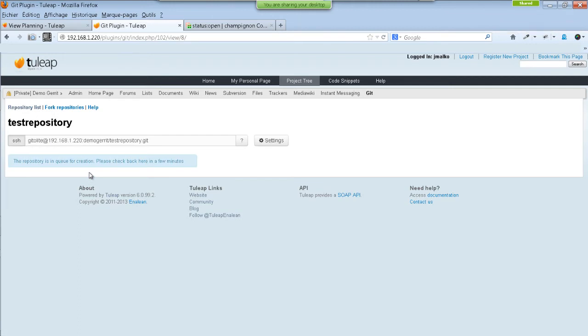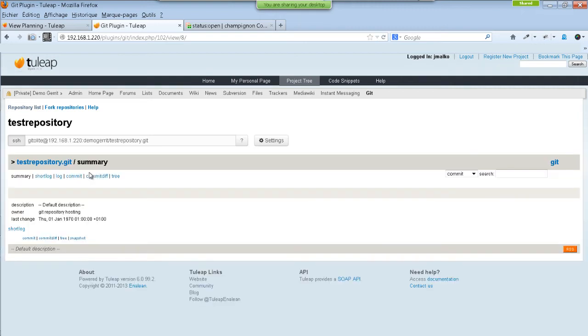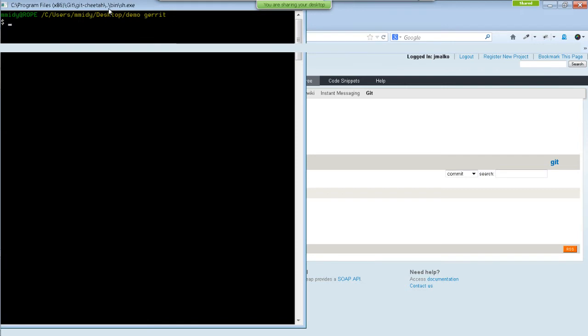So as usual, Tuleap will process this repository creation in order to set rights on it and create all the default stuff. So let's see if it's done. Okay, it's done. So now I want to clone this repository on my workspace in order to work and commit some stuff. So let's go to the git bash.